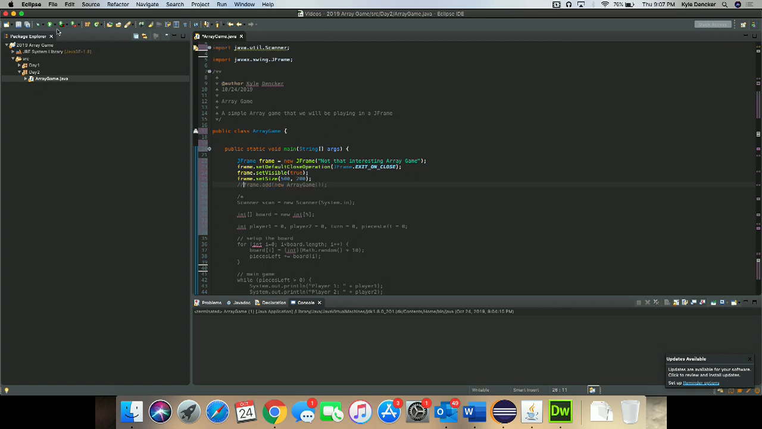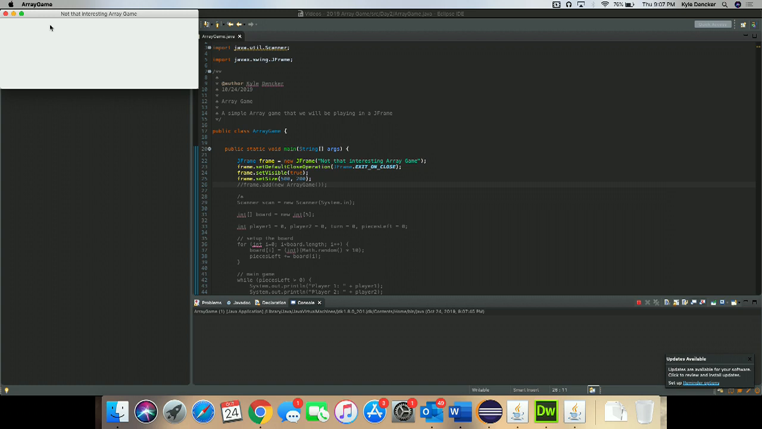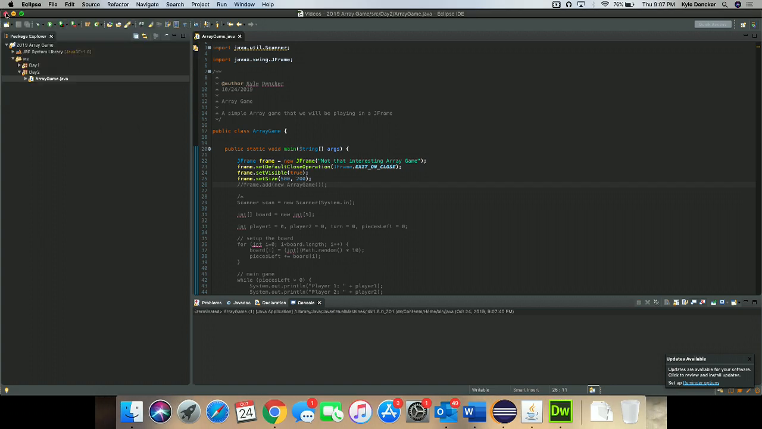But if we run this, we should be getting that. Now that is the key of what we're doing here, because we're going to be drawing on that. In order for us to fix this error of adding the ArrayGame in, we're going to need to make this a JComponent. So we're going to say ArrayGame extends JComponent, and while we're here, we're also going to implement a MouseListener as well.